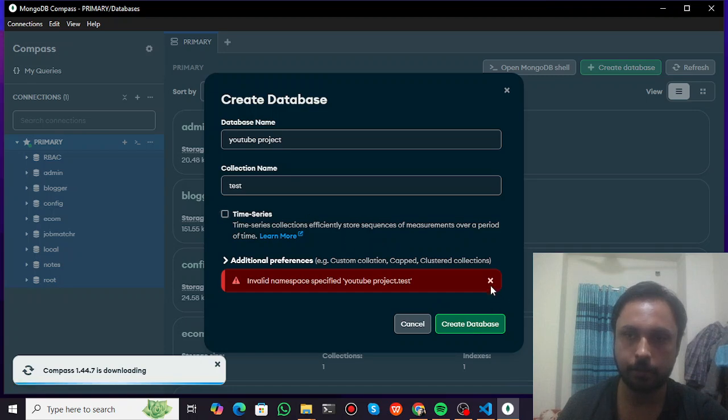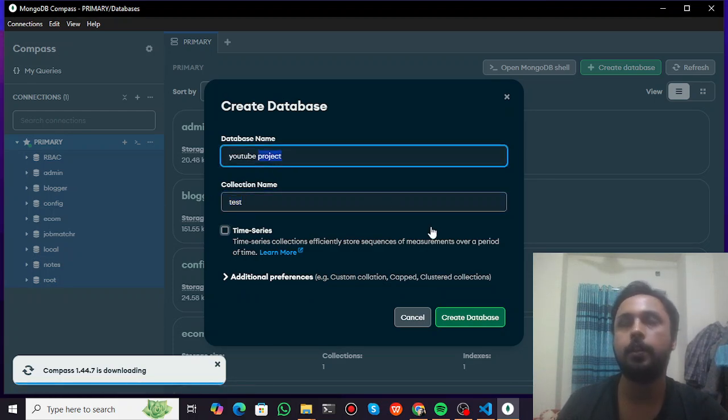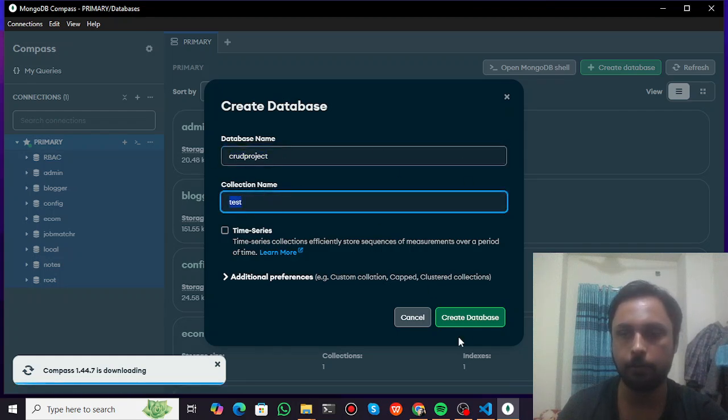Why is it showing this? It should not show this. Okay, let's add some. Oh, I see. It's because the database name has a space. You don't want to add a space in your project name. So let's say crud project. I think that's going to be more suitable. So this is going to be crud project, and the default collection will be test. So now create the database.